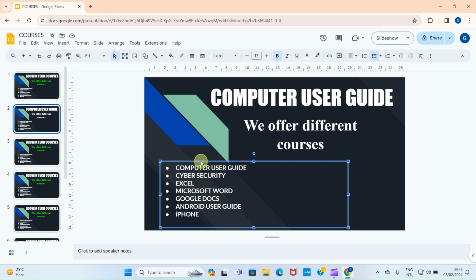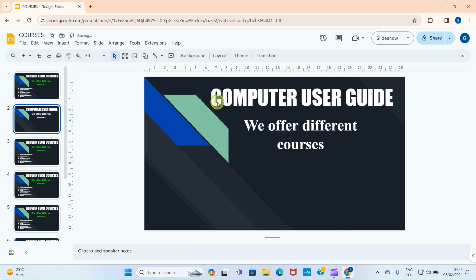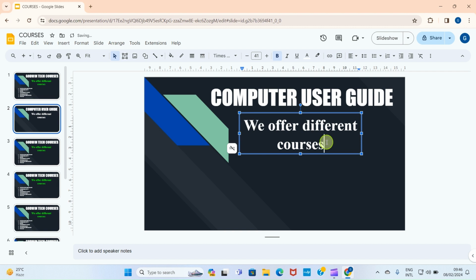Good. Now this text box is now selected. Right click and then select delete. Now this text box is gone. So with this we have learned how to delete a text box. All right. So let's now change this. So I will explain this.